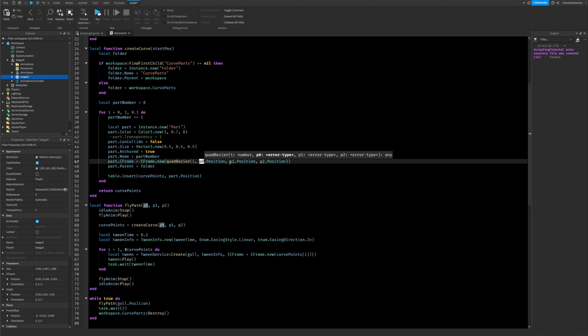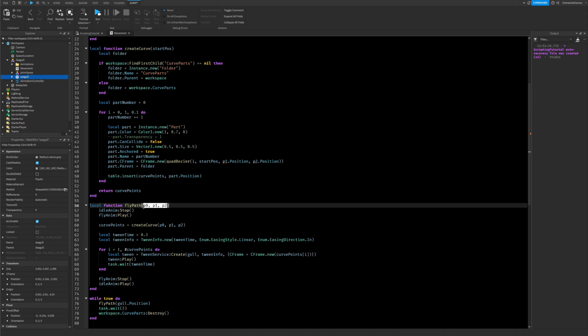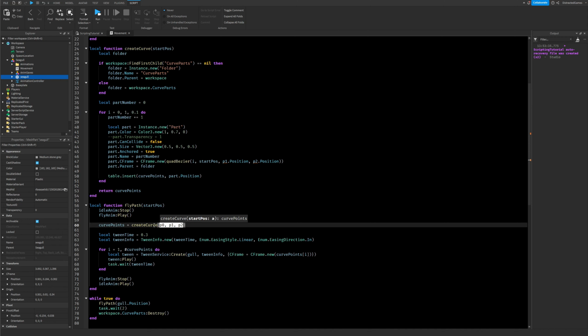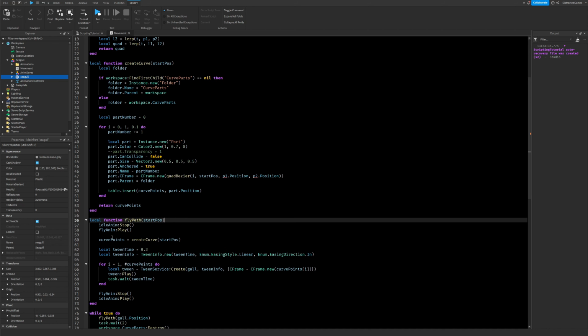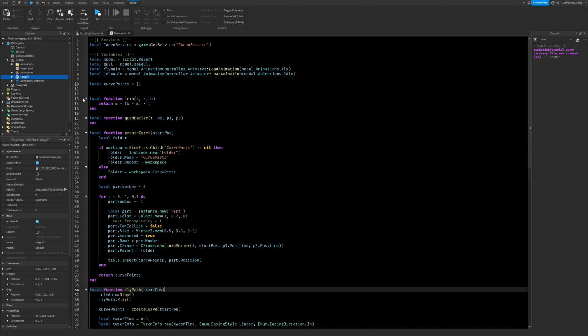Because as you can see, we've got these red lines because they're referencing positions that don't exist anymore in this case. So I'm going to remove this and replace it with that start position. Now I don't need to put dot position here because we're actually feeding in the position directly. And we'll also be changing the parameters in the flypath function to match. And now we can just drop this into start position. And of course this then just takes the start position. So pretty simple.